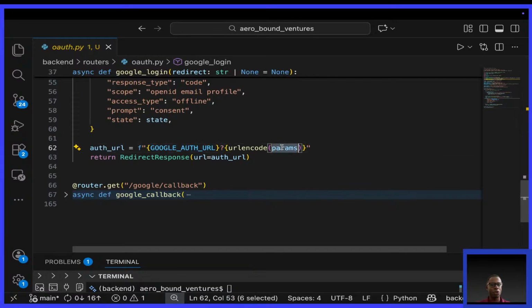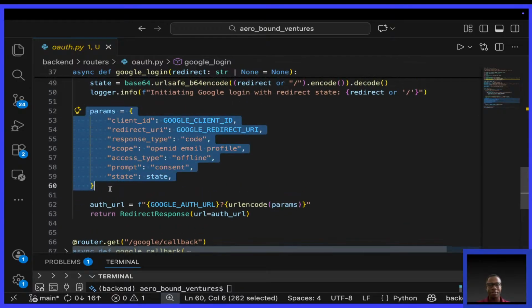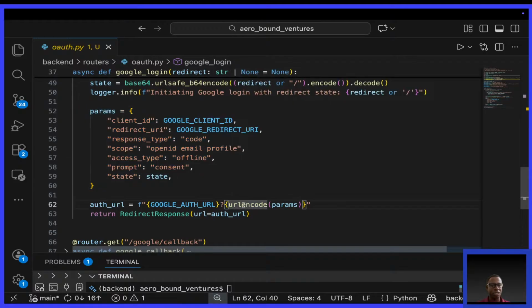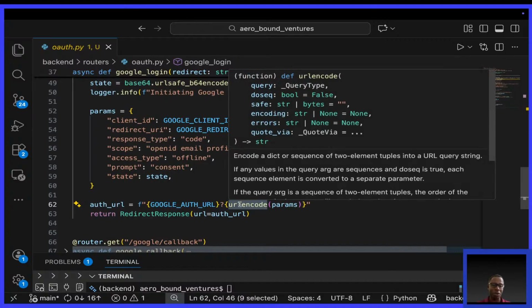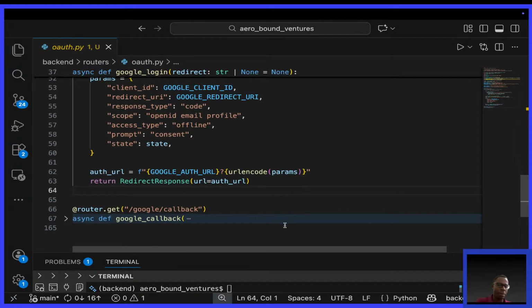Then you add all these params. But you cannot add them as a dictionary. We URL encode them. So this is a function in Python which will encode the dictionary into query strings, or query parameters, for us. So key value, key value, key value, and it will be simply one long string. Then we return a redirect response.